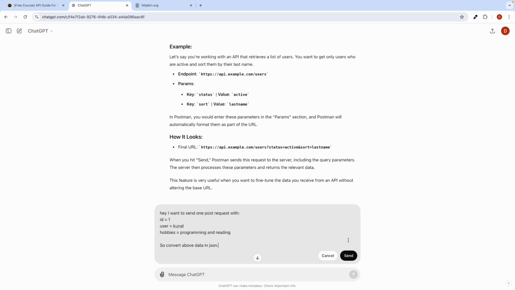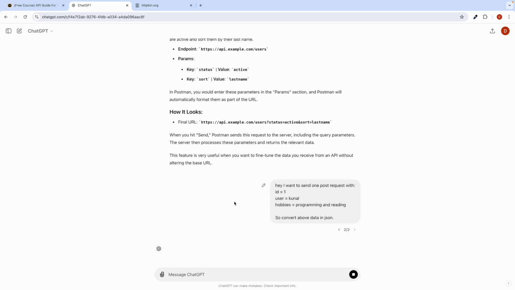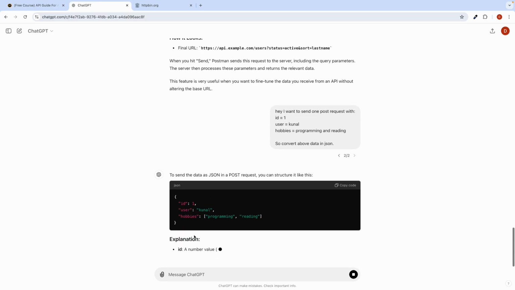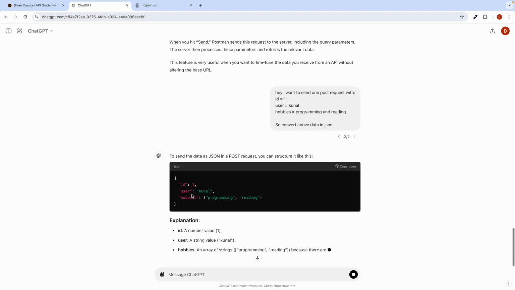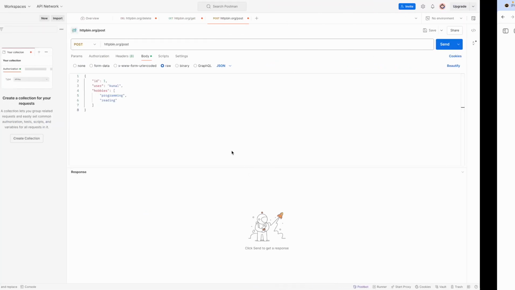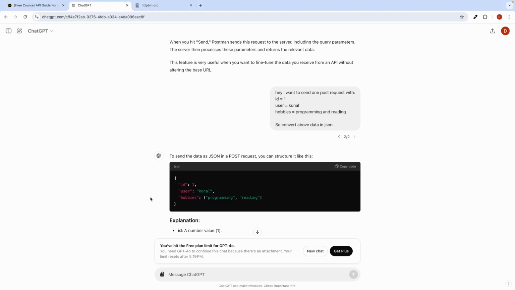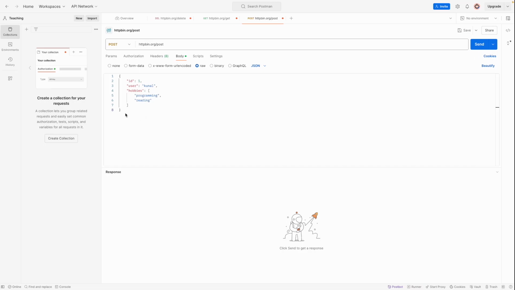Okay, then click on the send button, and ChatGPT is just going to convert this to JSON. You can see it like this. Now you can simply copy it and paste it here as well. So I just taught you both ways you can use ChatGPT.